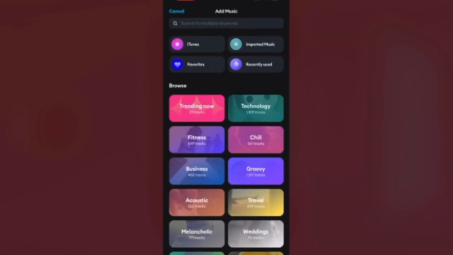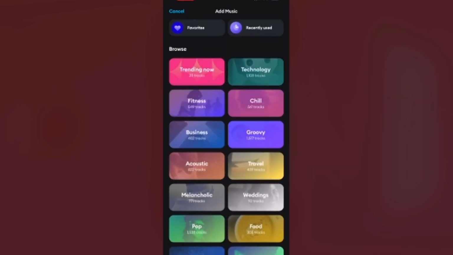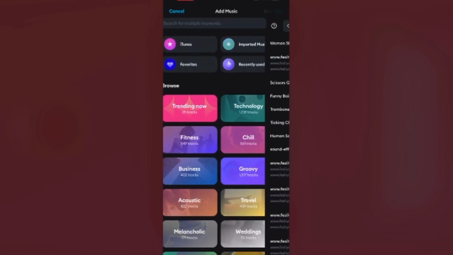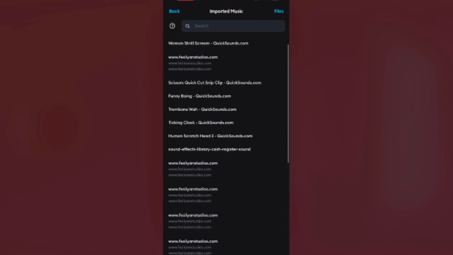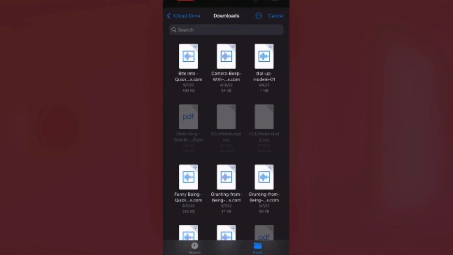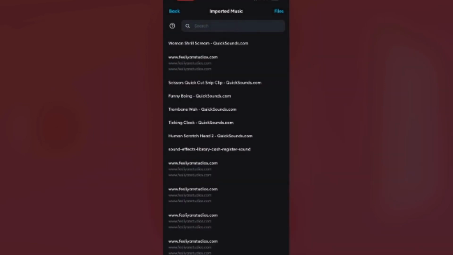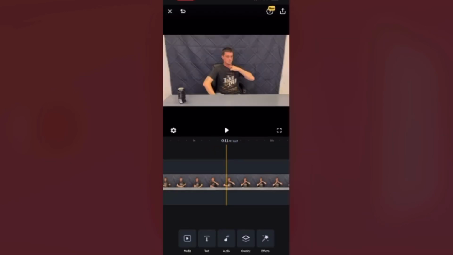You also have music, and there are a bunch of tracks in here. If you are pulling a sound clip from another source, like something that you downloaded online, you would have to hit the music tab, do imported music, and then these are the sound clips that I have imported. When you have this open, you just hit files, then click it, and it'll download it on there. That is something that I did not realize until after a little while, and it is totally a game changer.